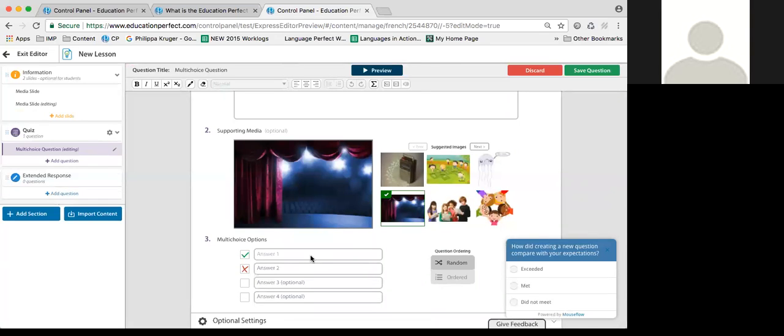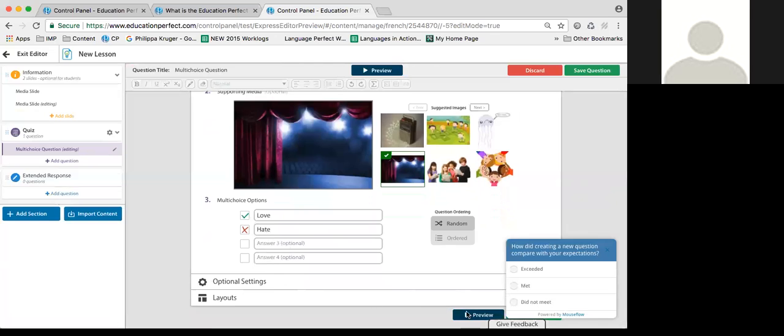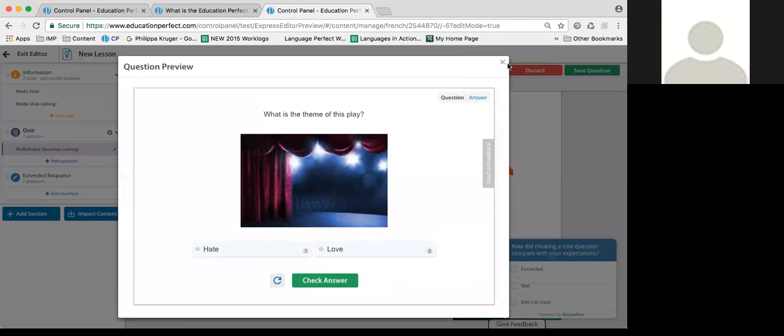Then you just pop in your options. You can put in as many options as you like. Obviously the green tick is the correct one, and then you can see what the question will look like there.